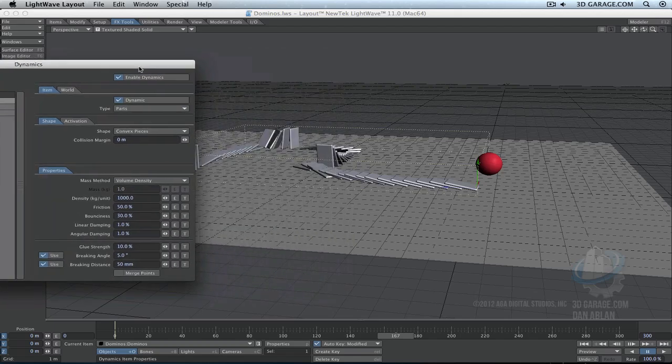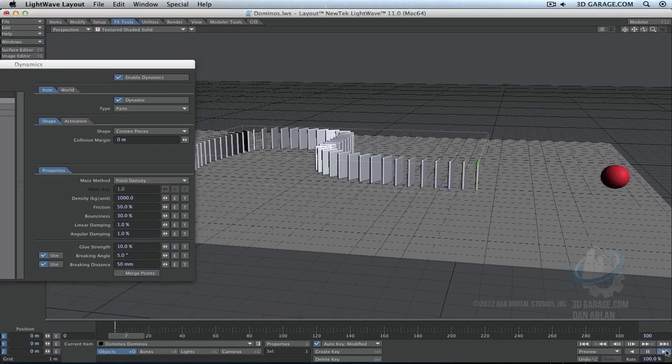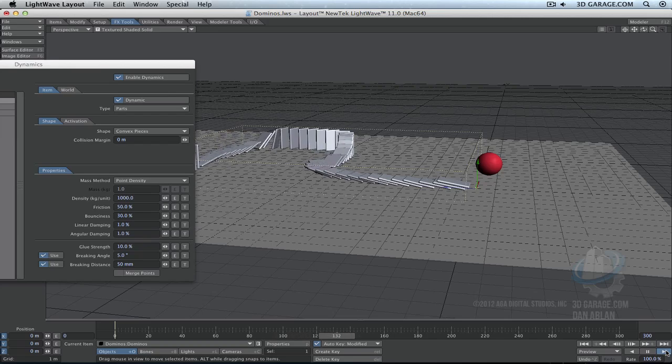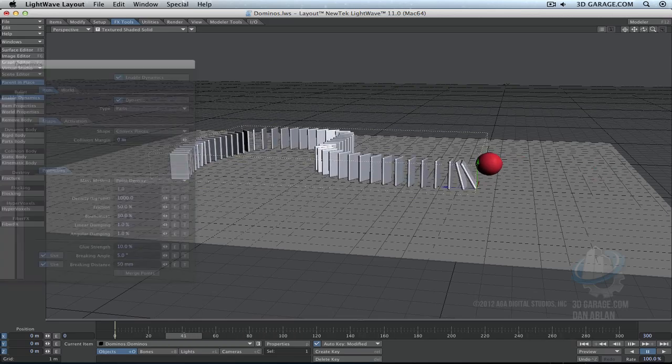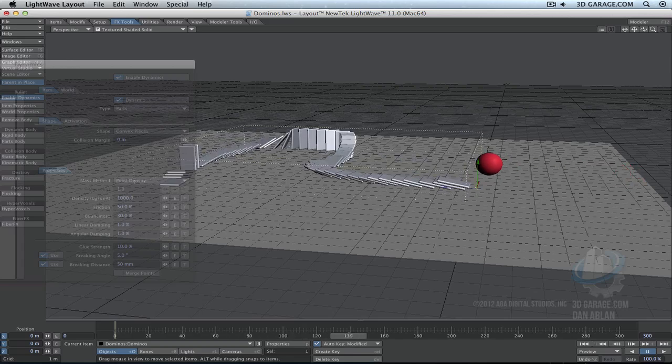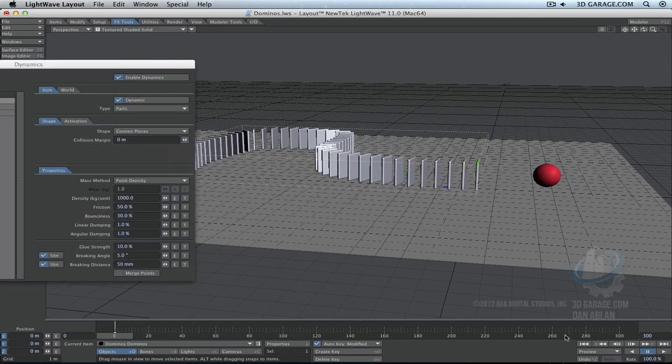Well, right now it's set to volume density. If I change this down to point density, rewind, and hit the play button, they're still falling very nicely, but not standing until I want them to. They're falling on their own, and that's not what we want. We want them to stay put until the other domino falls on top of them. So how can we fix that?